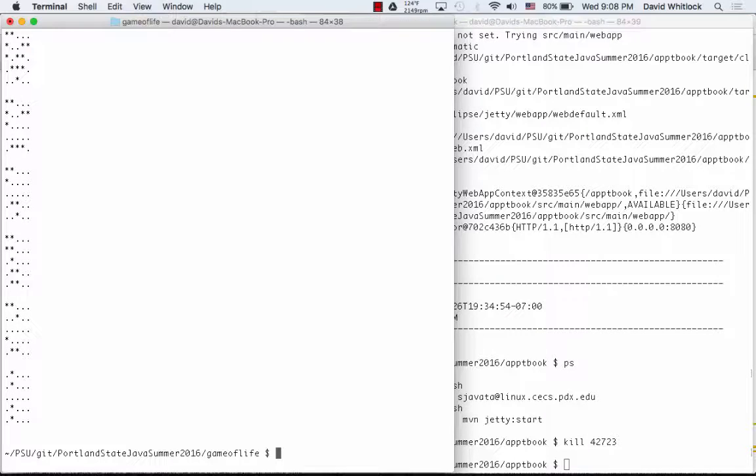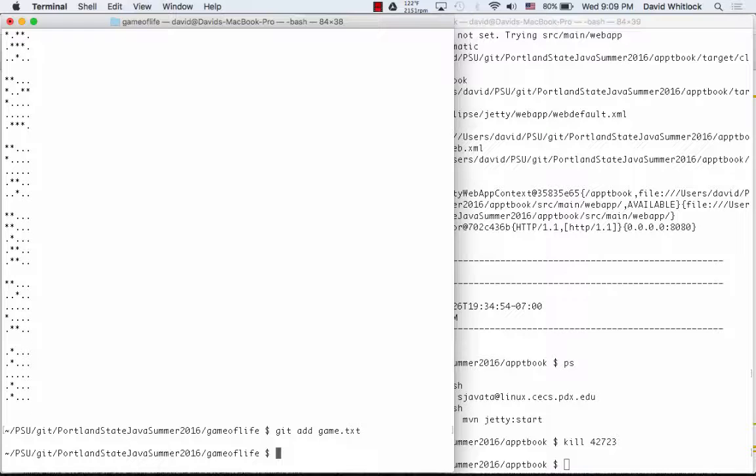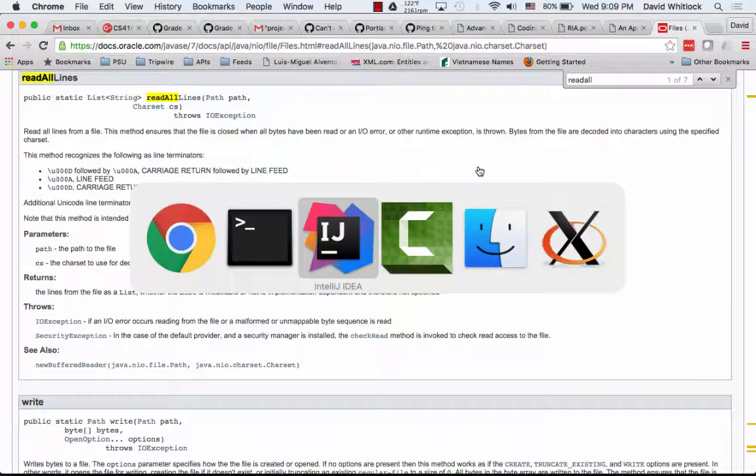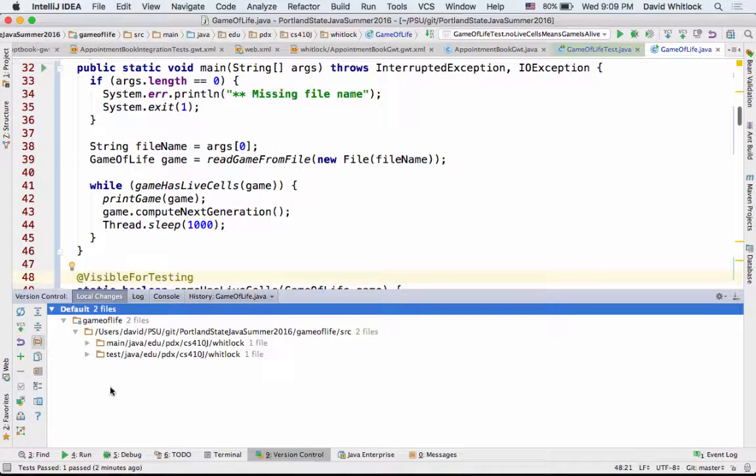Is it migrating off to the left? And there they go. It's one of the ones that goes all over the place. If we have a really big board, it might not die. That's really neat. Git add game.txt. Okay, just in IntelliJ. Sweet. That's pretty cool.